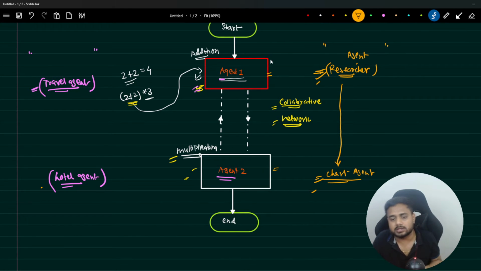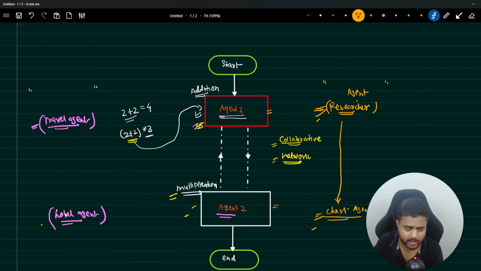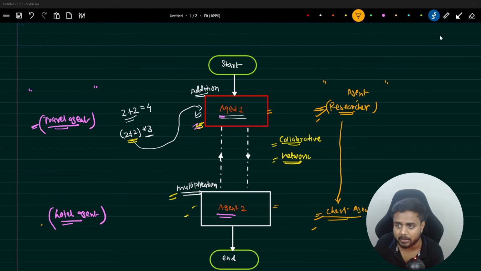Now what we need to understand over here is how the task is going to be handed over from one agent to another agent, and how it is going to make a connection in between. Understood? I hope this problem statement is very clear. Now let's try to implement it.